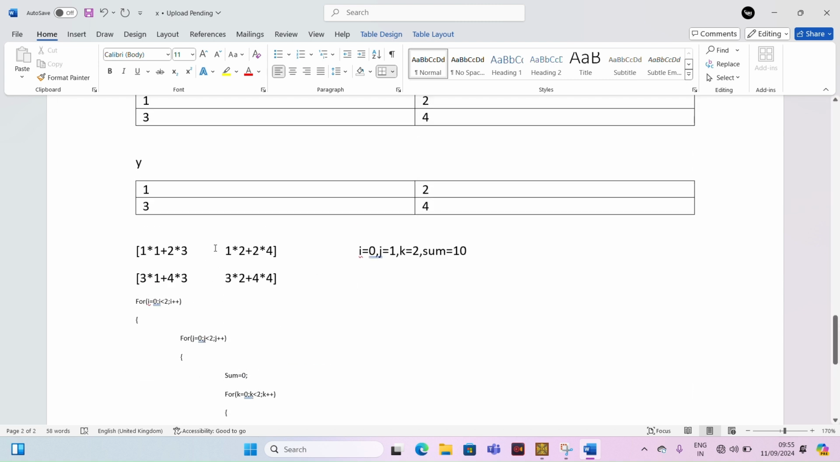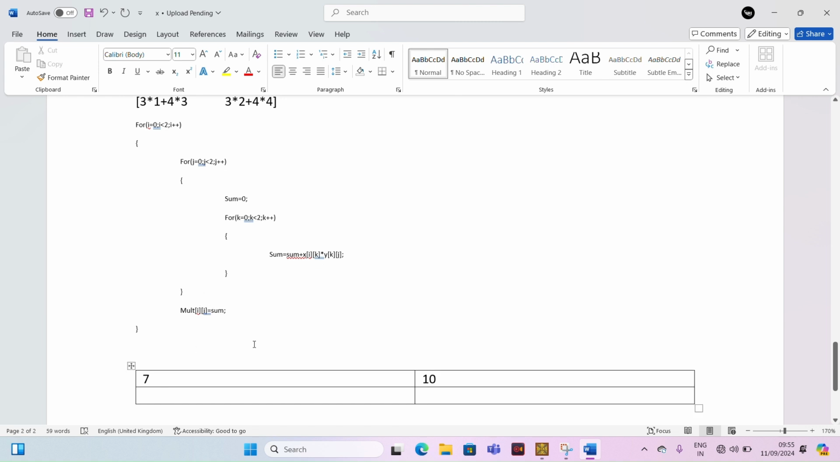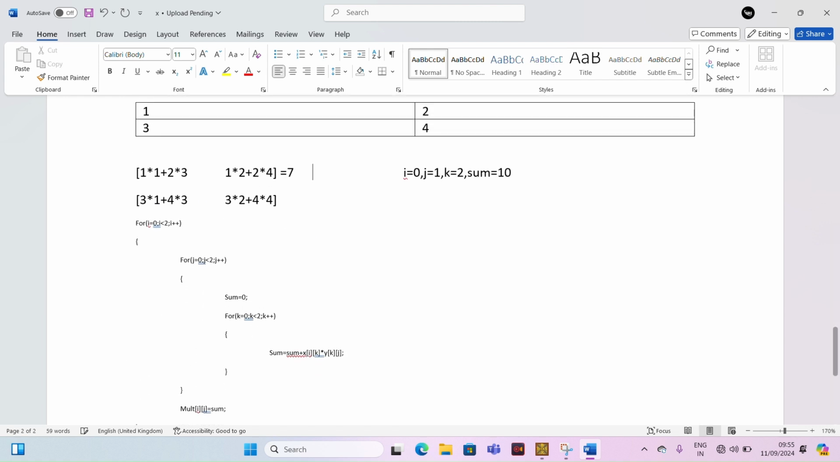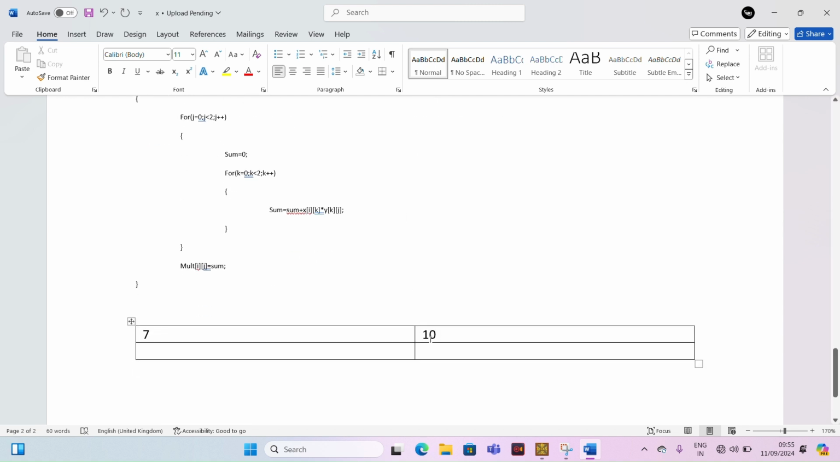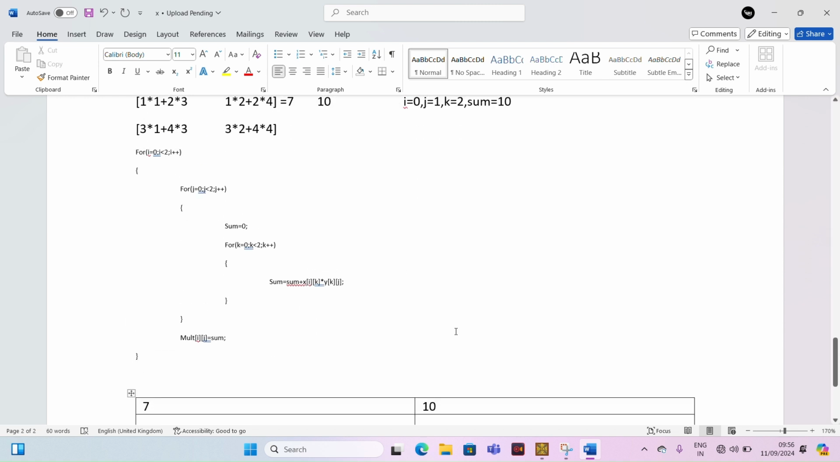Here you can see exactly if you do it this way: for the first one, 1 into 1, 1 plus 2 into 3, 6. 6 plus 1, 7. We got 7 exactly in the first place. And for the second one, 1 into 2, 2 plus 2 into 4, 8, we should get 10 there. Obviously we got 10 there. You can see how our output is working. Our code is working exactly.